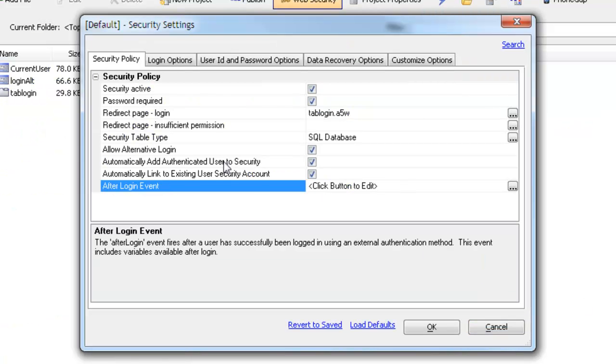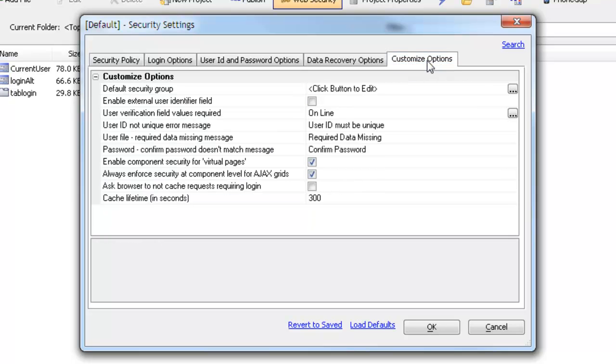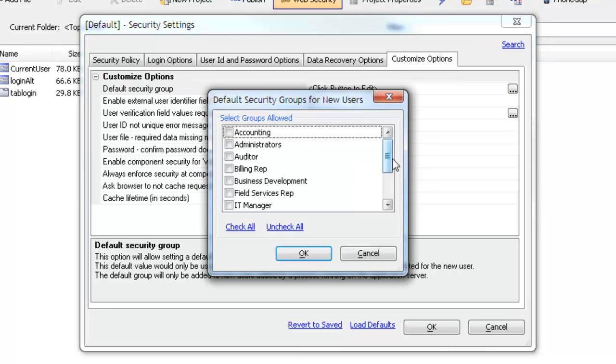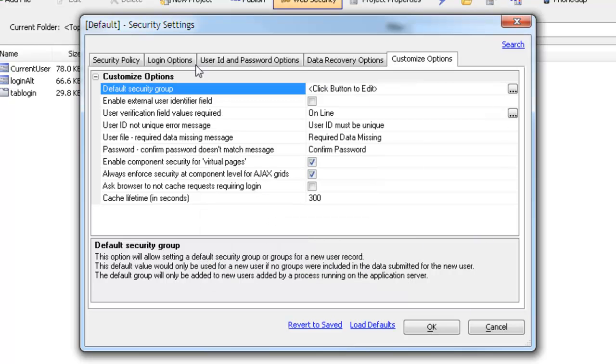Also, for automatically adding a user to security, we may want to automatically add a security role for that user. If we go into the Customize options, we will see we can set a default security group. This will allow us to add a security group to a new record if one has not been specified. So we can open up, and this will show all the security groups that are available for this particular project. We can select a particular security role that will be used for all new users.